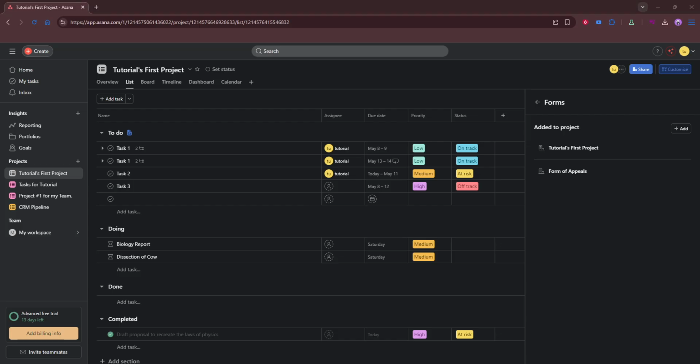That's it. Open the project, find the form, edit thoughtfully, preview carefully, and then save and share. You now have a streamlined Asana form that collects exactly the information your team needs.